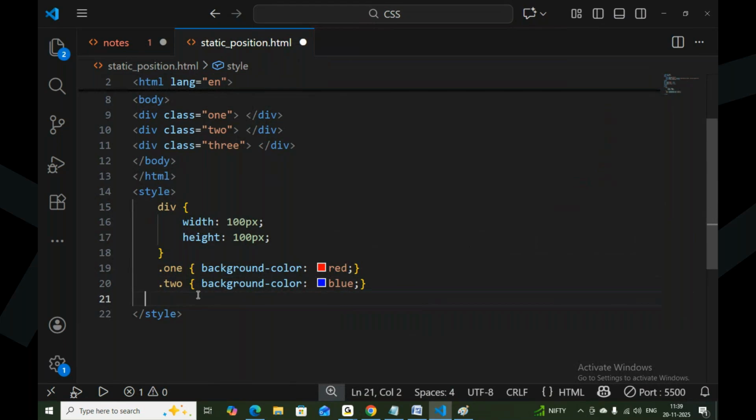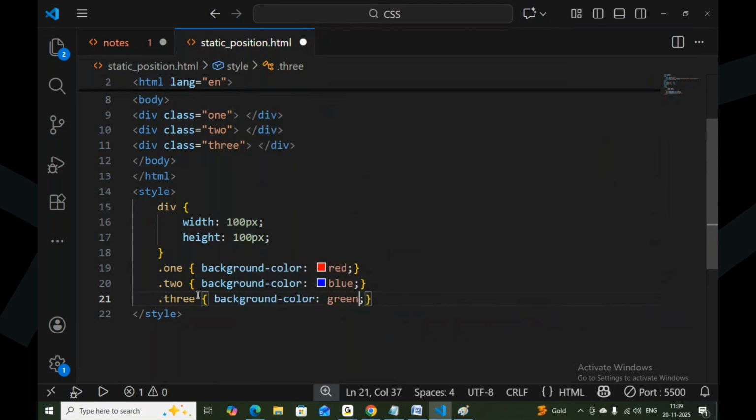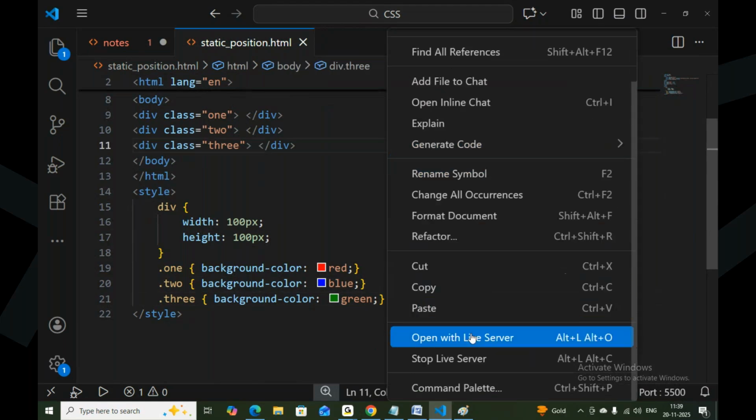Dot 3, background color green. Three elements, three different background colors I have given. Let's see how these elements are going to be sitting. Three elements are sitting one after another.